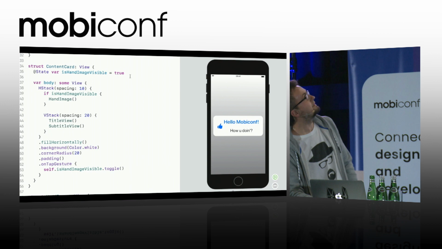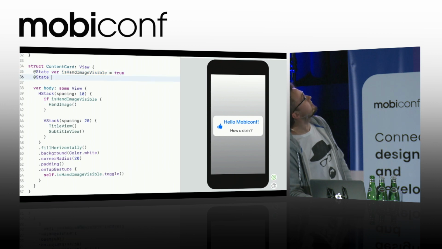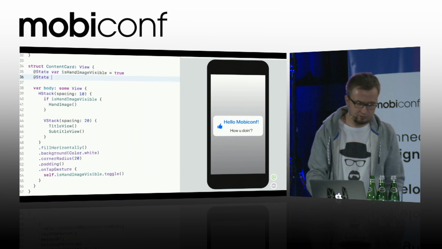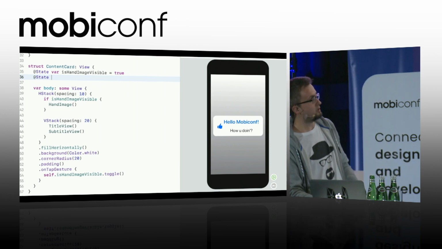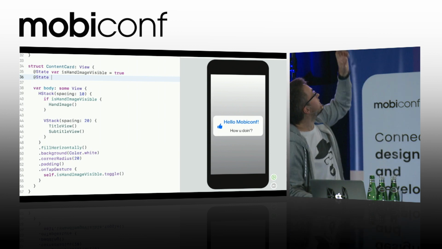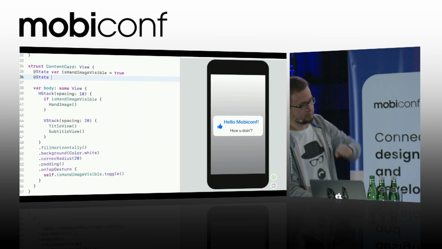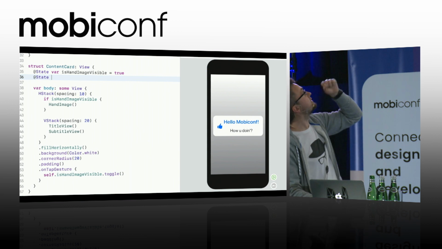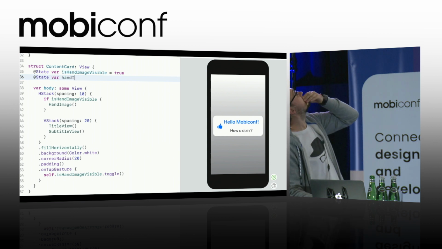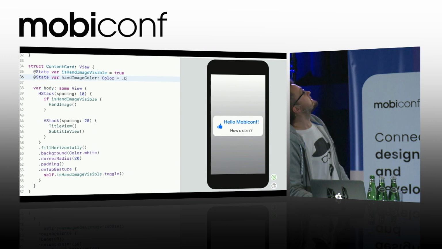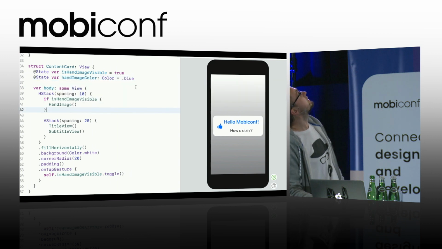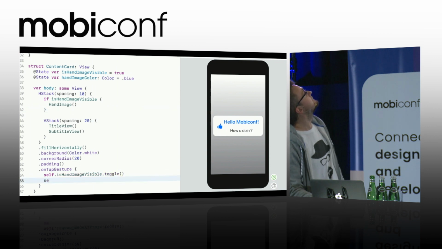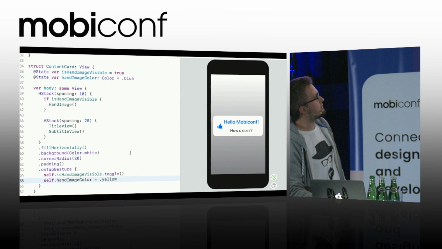Now we want to change the hand image color. How do we do this? The color of the hand image is enclosed in the hand image itself, not in this content card. But how do we pass the state to the hand image, to the child of this content card? We'll see about this in a moment. First, we have to declare the state. The state of this color, let's say this is blue. And now we will change this to yellow upon tapping, just to test this.